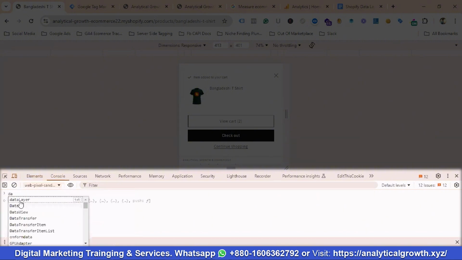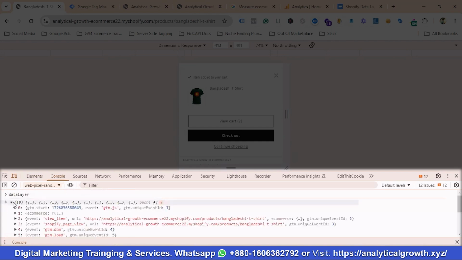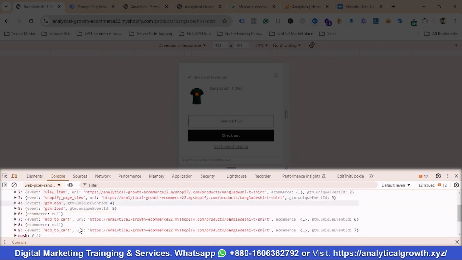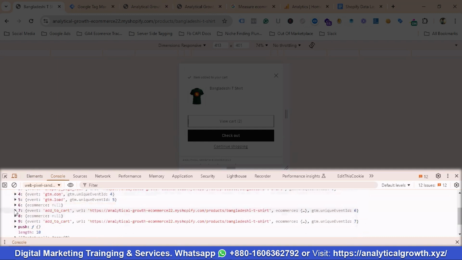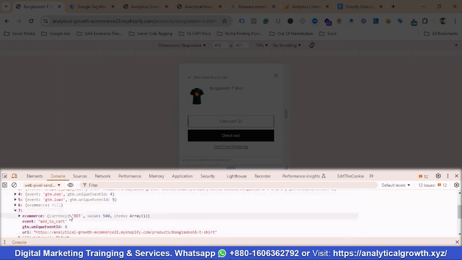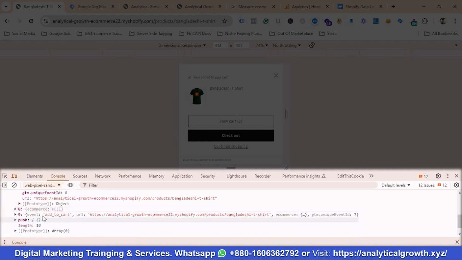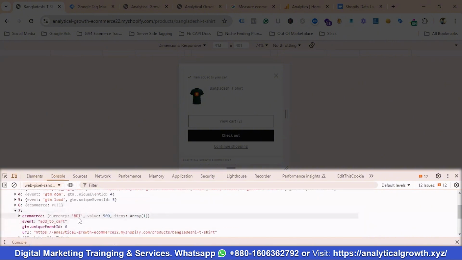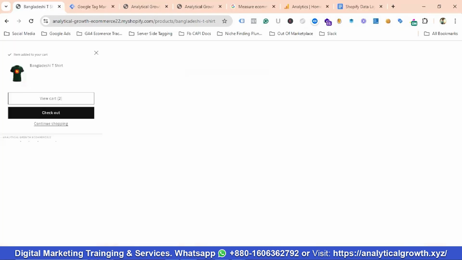Yeah, data layer. So I'm going to choose this option, hit enter, and click on this arrow. You can see over here event view item, then event add to cart. We have added this product to the cart. So event add to cart, then you can see the currency BDT, value 500, because our product value was 500, and we have an items array as well. So this way we can check the data layer is working for this site.